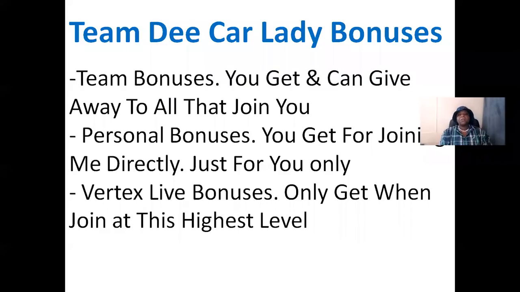All right, so these are the Team Car Lady bonuses. There's 3 different types. There's the team bonuses, which are bonuses that you get yourself, but you also can give to anyone that signs up with you. That's a huge plus, because that means immediately you have value, and immediately they're going to have value coming into the program. Personal bonuses are ones that you get directly because you joined me directly. They're not ones that you give away, but you get to keep for yourself. And then we have Vertex Live bonuses. These are ones when a person joins the Vertex Live, which is the highest level, directly with me, that they're going to get some additional bonuses. So let's go over them.